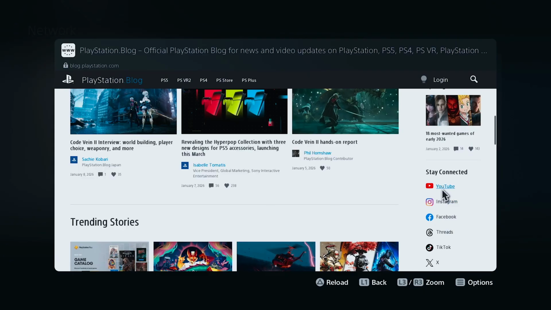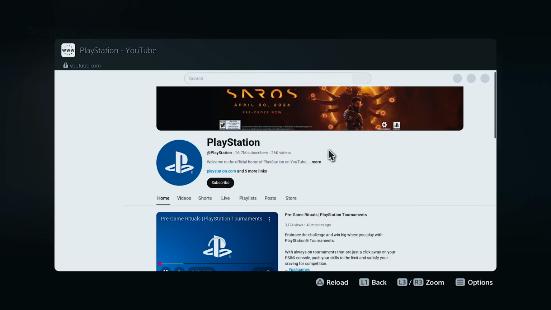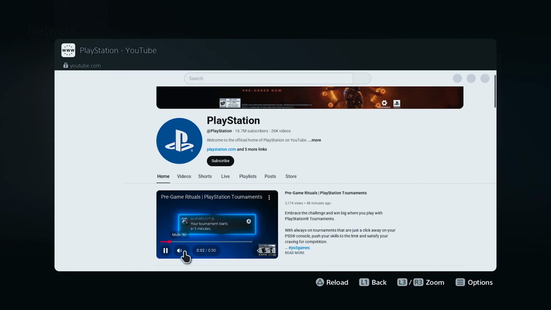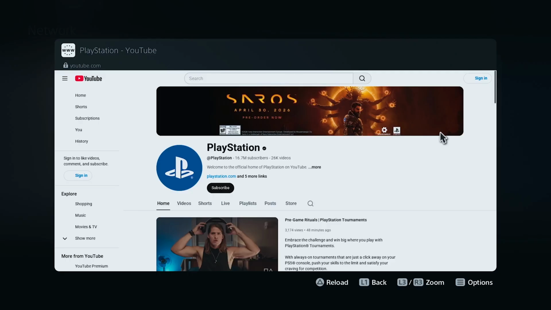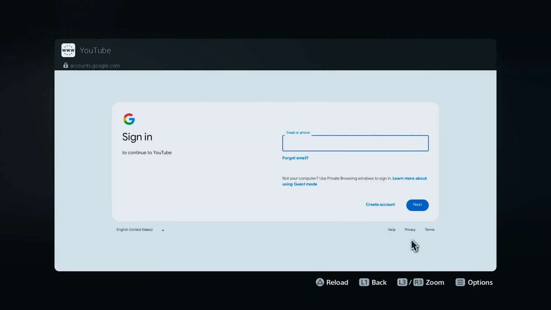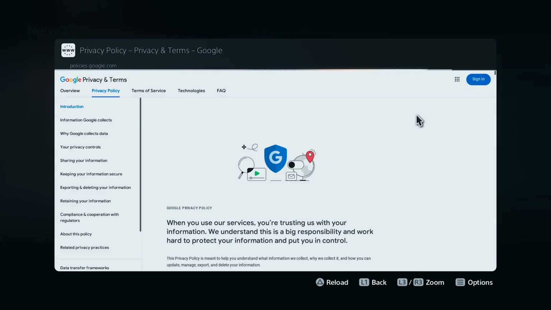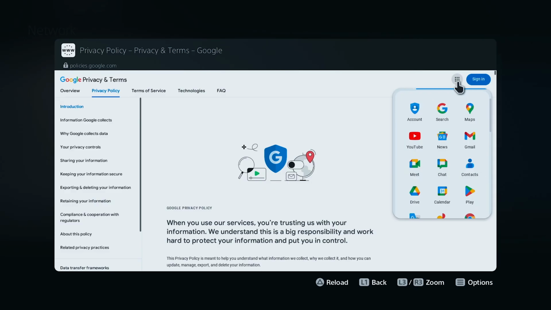Essentially, go ahead and select YouTube and then go ahead and wait for the YouTube page to load. It'll look something like this. Let me just pause that video real quick. Go up to sign in up in the very top. And once you hit sign in, go ahead and select privacy. And then from here, go ahead and select the little 9 little circles and hit Google search just like so.